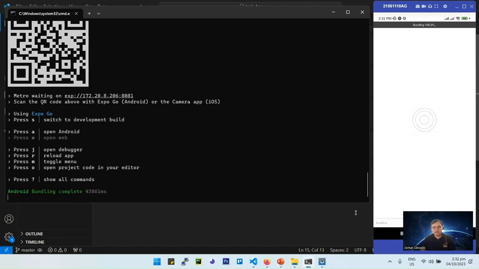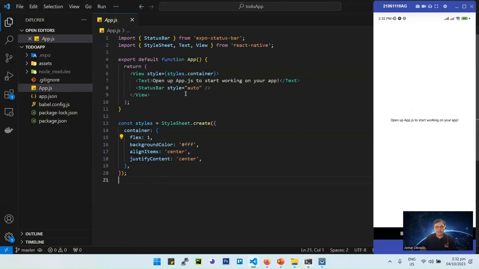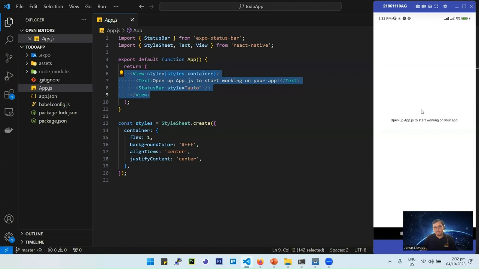So now it's bundled. As you can see, there is a splash screen already. And what we're seeing now on screen is the view that is default to this UI right now. So this is the default view. We can simply edit this one.